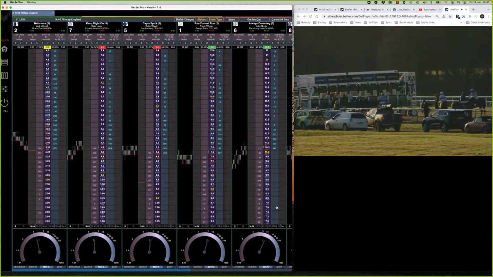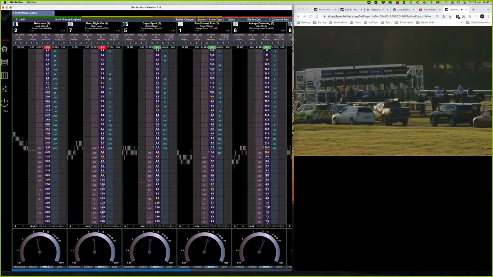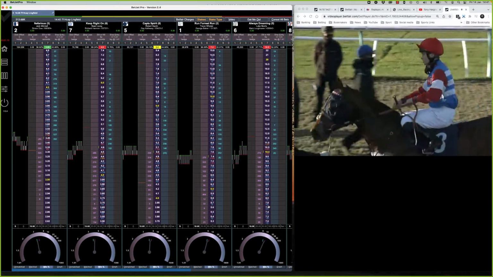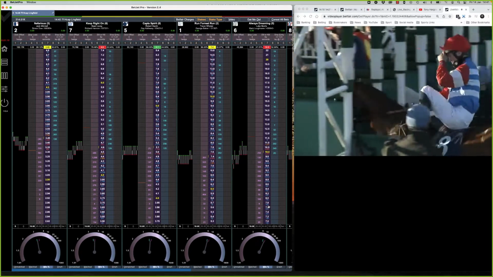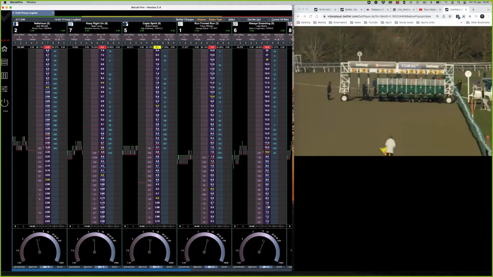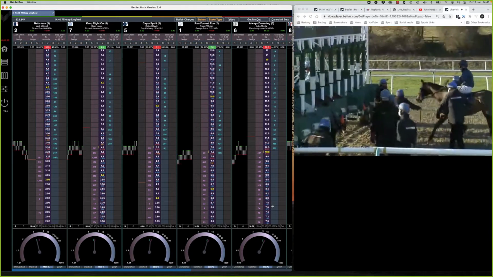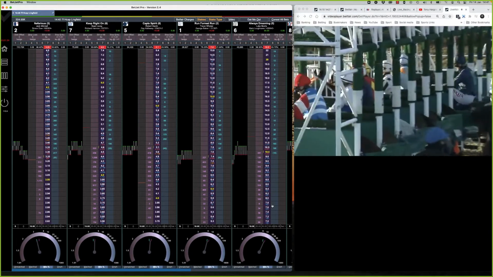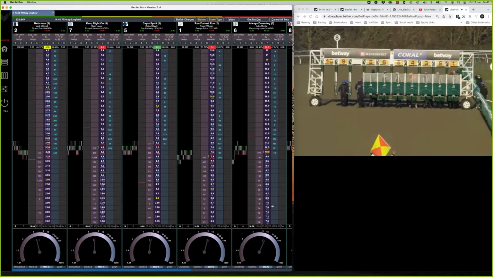I'm just going to use a tenner in this because I don't like going nuts when I'm trading live. But you use whatever stake you're comfortable with, or don't trade at all. Just watch and see if we can learn. So a few things we want to see: if they're going too quick, if they're going slow, which horses are where.